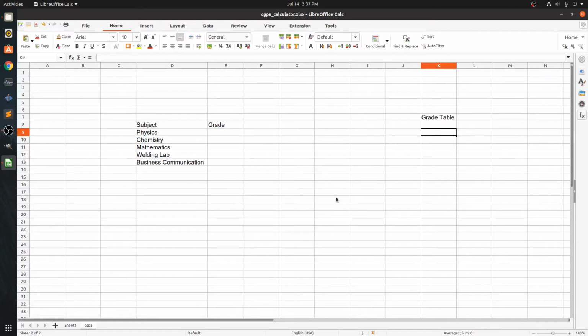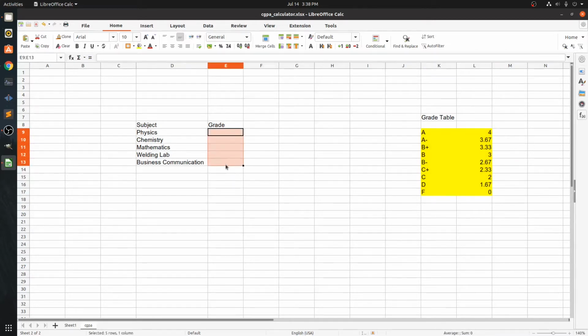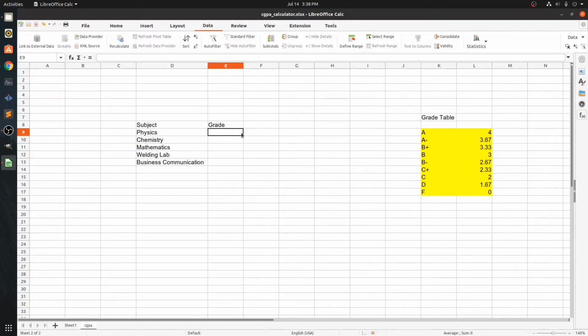And now we're going to make the grade tables. These are all manually inputted. These are the grades, these are the grade points. We'll input only the grades available in the grade table.